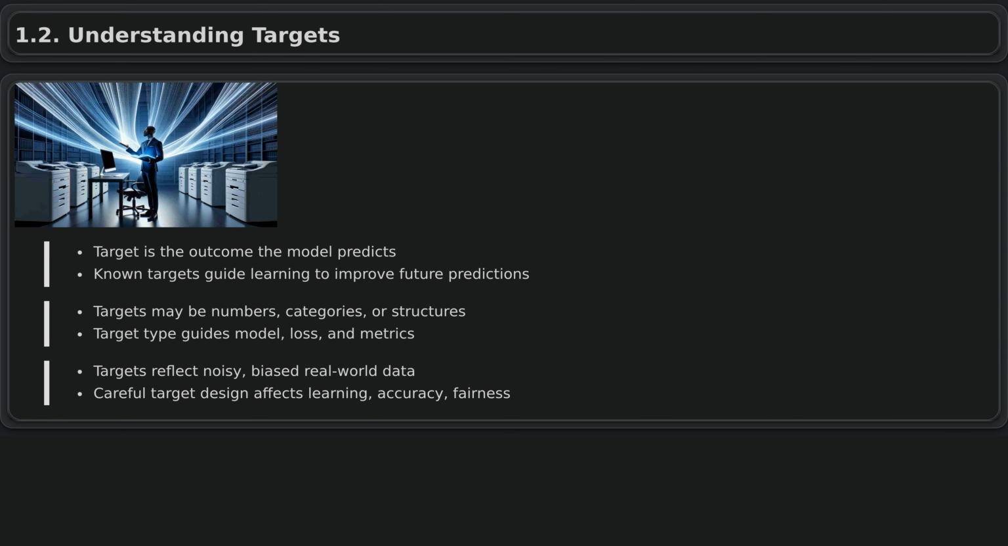Understanding targets. In supervised learning, the target is the specific outcome we want the model to predict, such as the price of a house. During training, we provide examples where both the input features and the correct target values are known, so the model can learn how they are related. For instance, it might see houses with given sizes and locations along with their actual selling prices and adjust its predictions to better match those prices. Without a clearly defined target, the model would have nothing to guide its learning, and the problem would not be well defined.